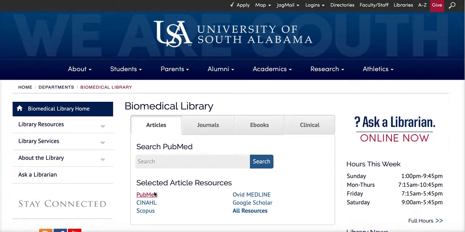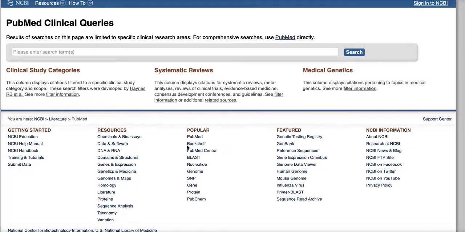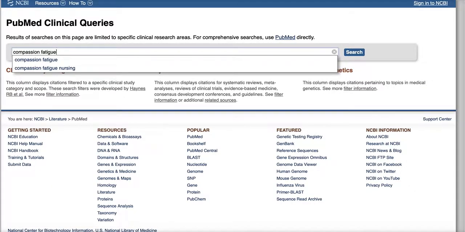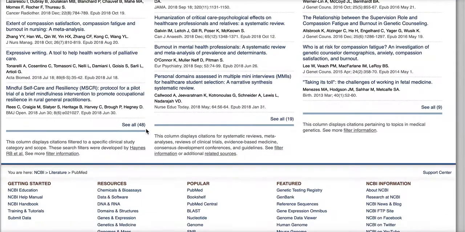I'm going to return to the PubMed homepage to show you another option for searching, which is the clinical queries. So in this search, there are pre-made filters for searching. There's one for clinical studies, one for systematic reviews, and one for medical genetics. So whatever I type in here has already been limited to these three categories. If I just type in compassion fatigue again, you'll see that my results are grouped into 3 columns under those categories.